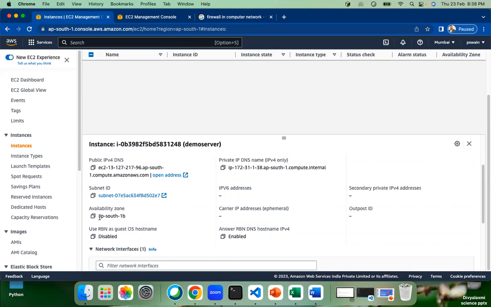When I created the machine, I did not select any subnet. So what happened? Based on the system preference, it created my server in this availability zone.